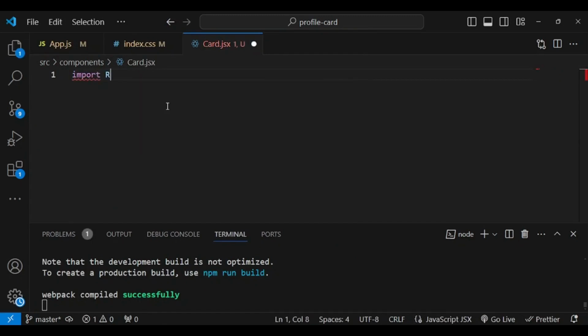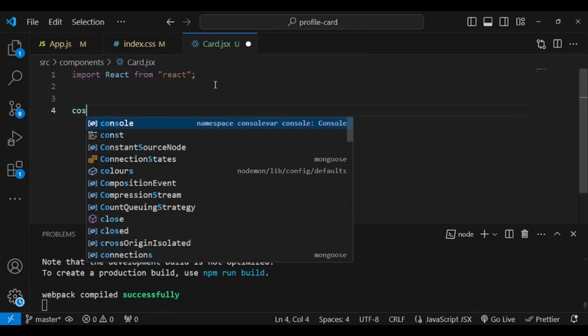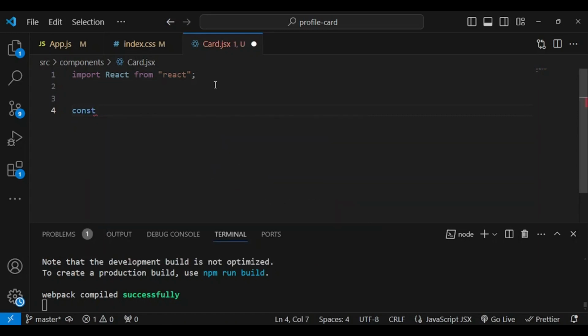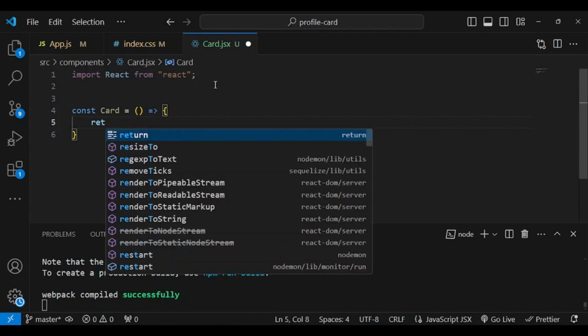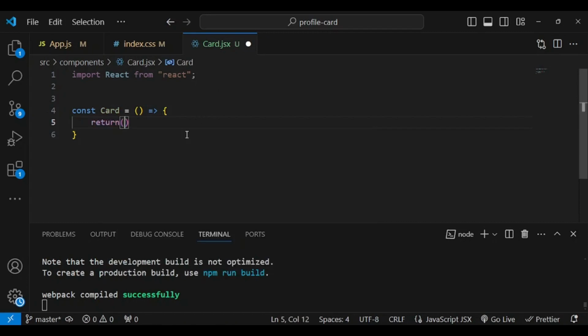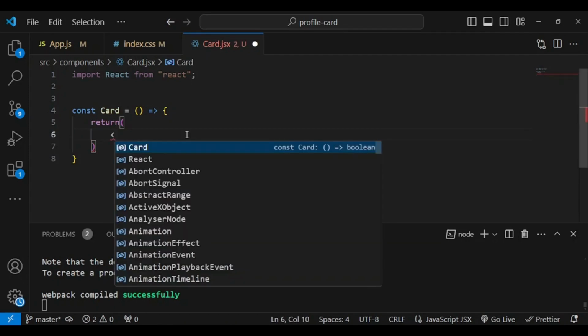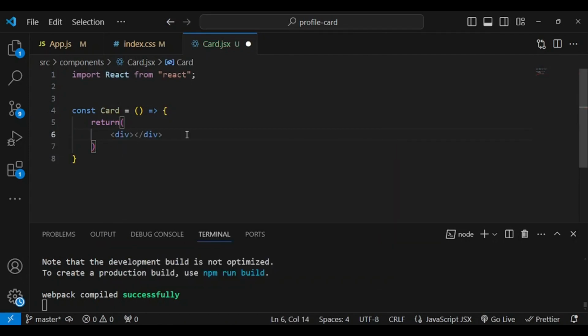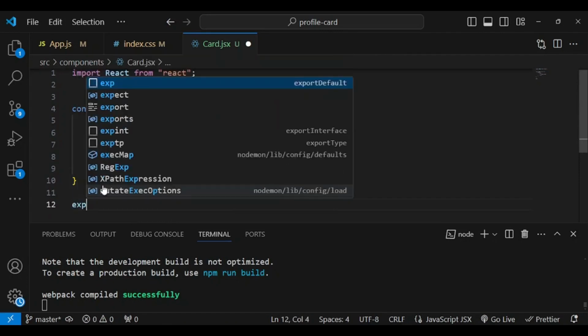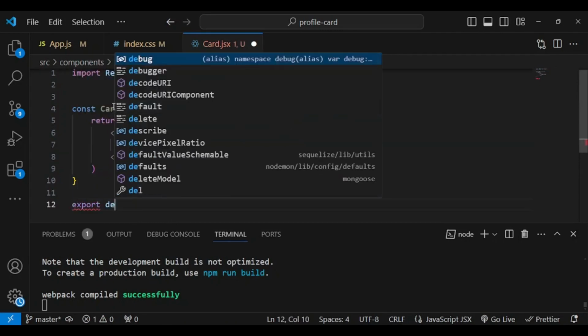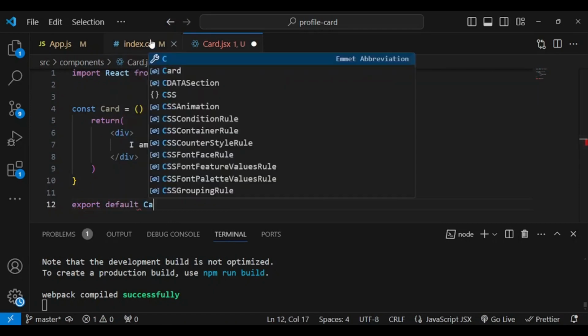So import React from React. I definitely want to create a function using the arrow function method. const Card equals brackets, then set it to an arrow. So return, I want to call it with braces, and then maybe a div, to return a div that says "I am a card". That's good. I think that will be perfect. I want to export this. Export default Card.